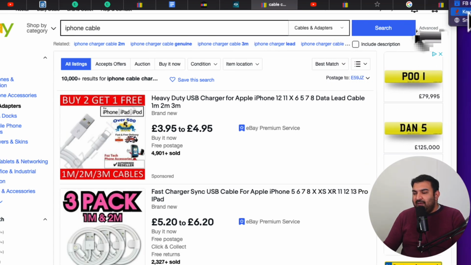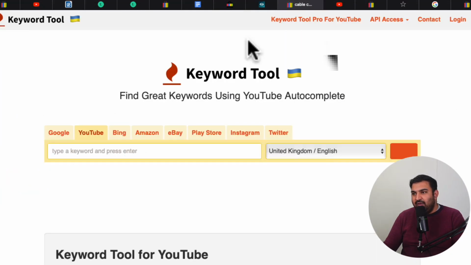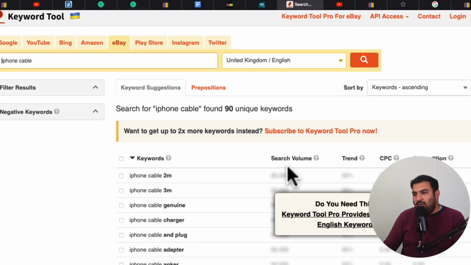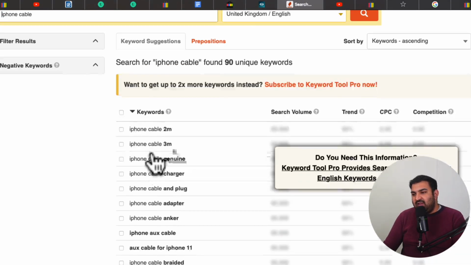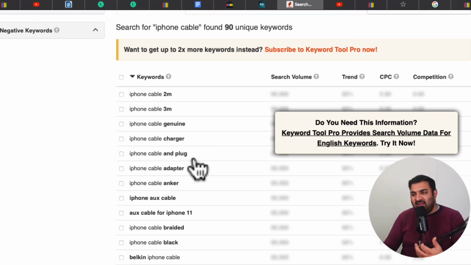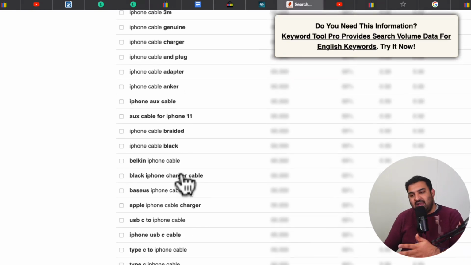Another website which is free, and I'm going to show you how you find keywords from there, is called keywordtool.io. The links will be inside the notes. We go right there, we click on eBay, and then we select the country to United Kingdom, and then I will type iPhone cable. And this will suggest many keywords as well. So for example, iPhone cable genuine, iPhone cable charger, iPhone cable and plug. People are trying to combine it and sell it together. This also gives you a lot of product ideas, as I mentioned.